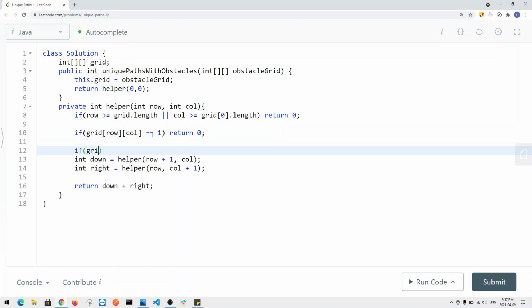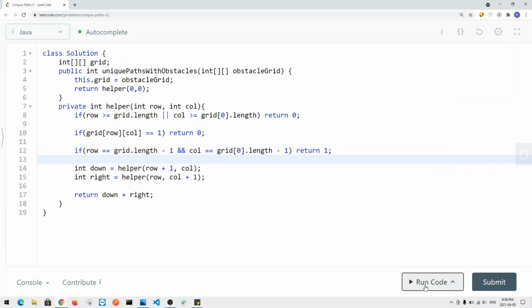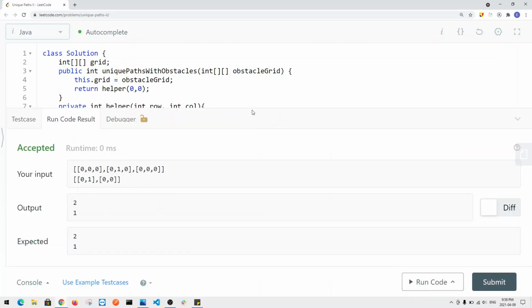So if row is equal to grid.length minus 1 and column is equal to grid at 0.length minus 1, then we can just return 1 because we found one way. Now if we were to run our code, you can see we have our success.